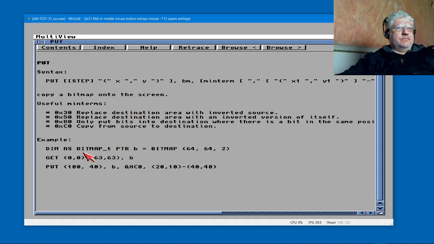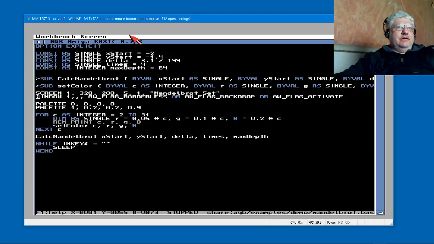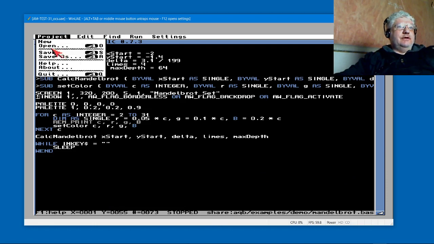So you have to dim it as a bitmap and use the bitmap command, I guess, to allocate the memory, and then you can use get to put it in the memory location. Also, the put looks a little different. I'm gonna have to look this up later. Let's not get hung up on this. And let's see if we can load up another example.